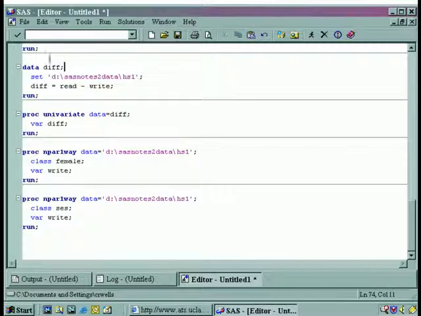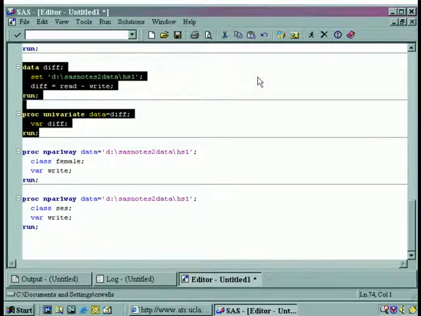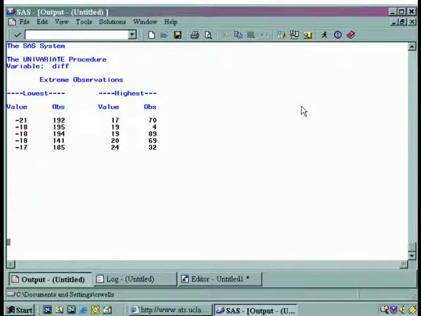There we go. So we are creating a temporary data set called diff. It's based on our HS1 data set, and we're creating a new variable which is also called diff, and it's going to be the difference between read and write. Then we're going to use proc univariate on this data set with this variable here, diff. Okay, let's just highlight all of this, and we'll come up here and click on our running person.